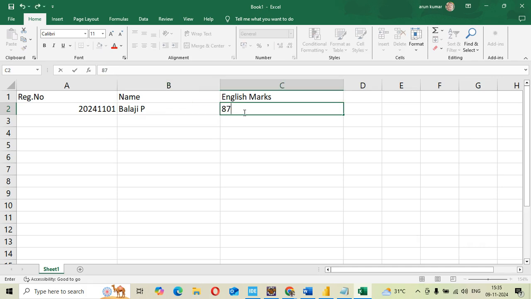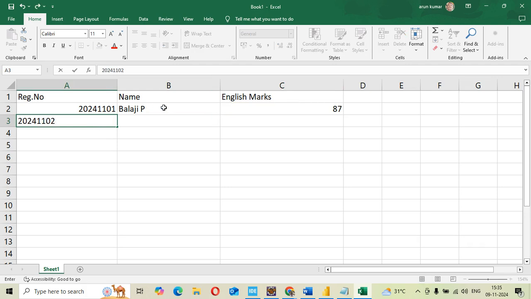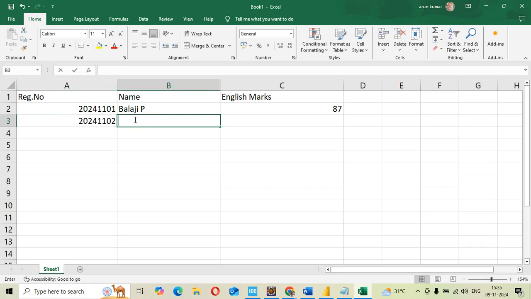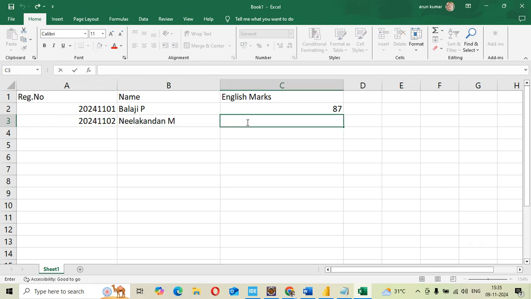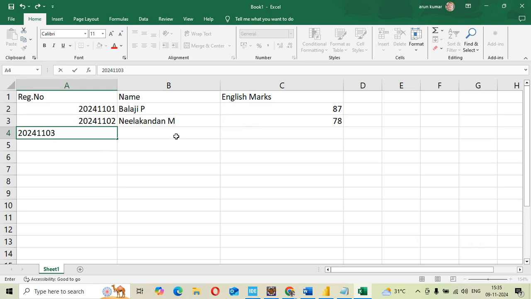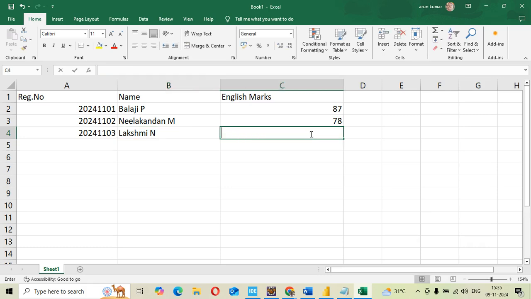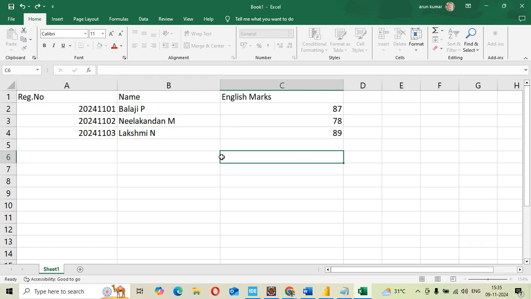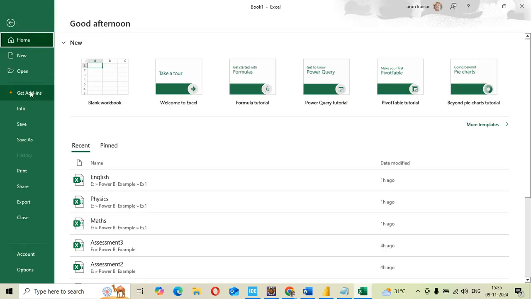For the English mark, just some random mark, I give 87. Later, when you go to the report, it will create a problem, so see to it that it is correct. Then I have Neelakandan, his mark is 78. 2024 1103 Lakshmi N, her mark is 89. The sheet name you can change, so I give English.